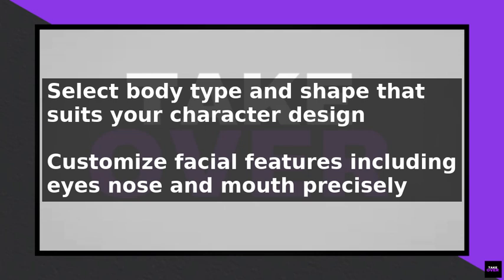Once you have designed your character, click on the Save button to save your progress. You can then name your character and add a brief description to give it a personality.